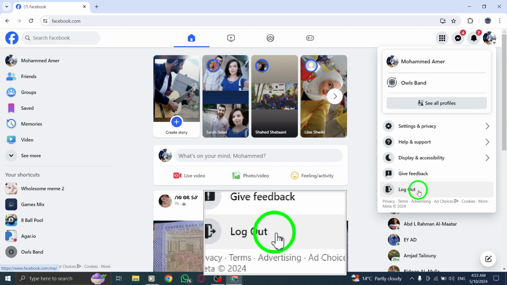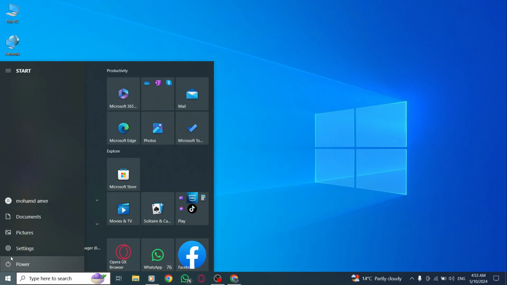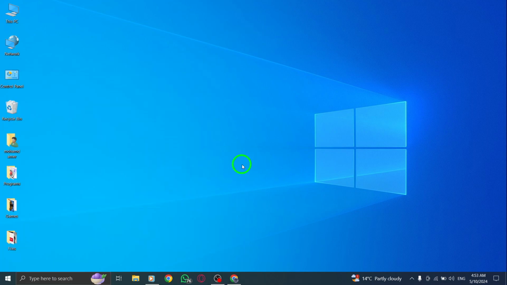Consider restarting your device by turning it off, waiting for 30 seconds, and turning it back on. This can refresh your device and potentially resolve the call problem. Switching to a different network or using mobile data may improve call quality if there are network issues affecting your calls. If the issue continues, reach out to Facebook support for personalized assistance in resolving your call problem.